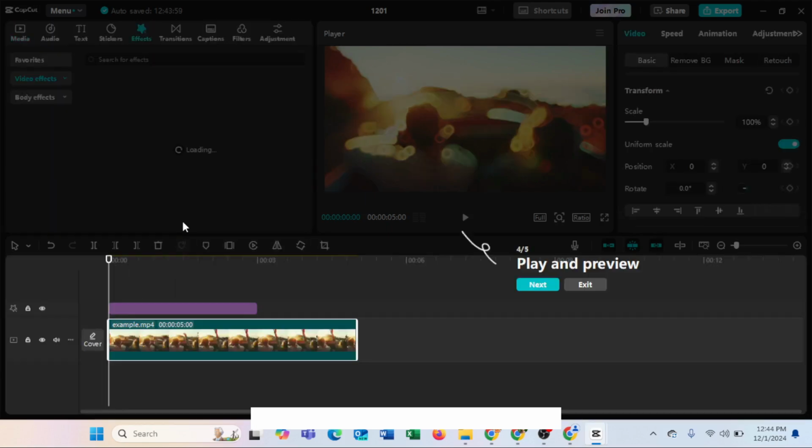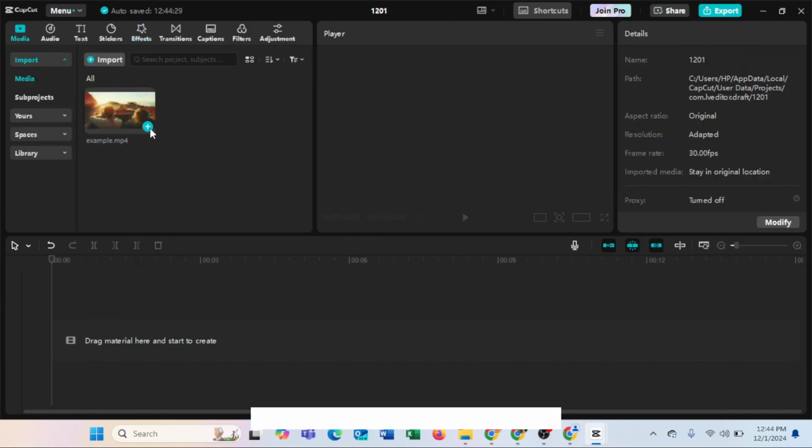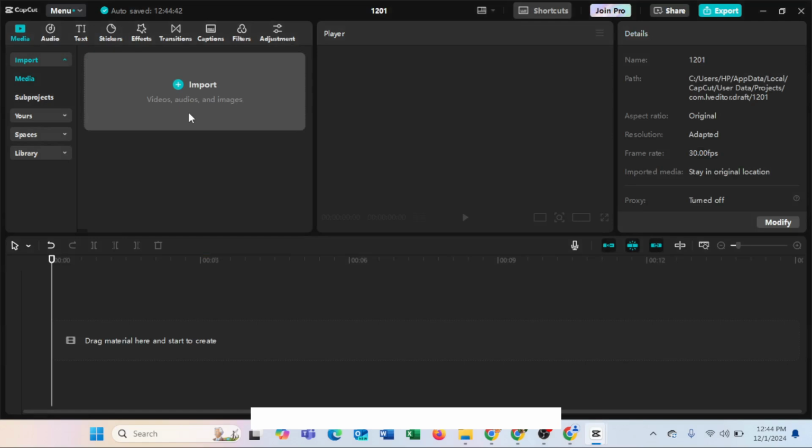Here you can take a tour from CapCut. To start, click on the right button and delete it. Drag or import files here to start video editing. That's all.